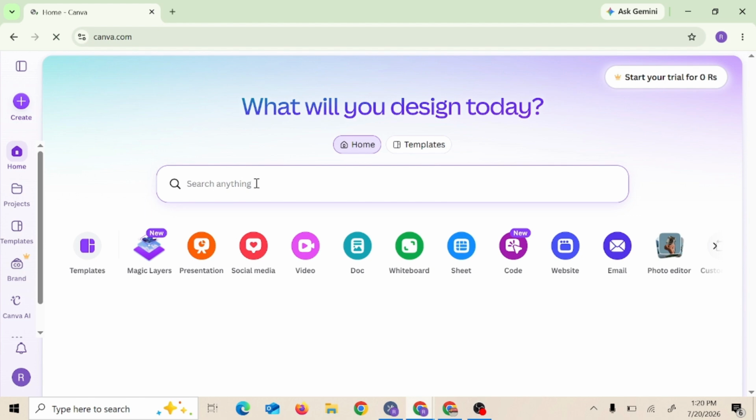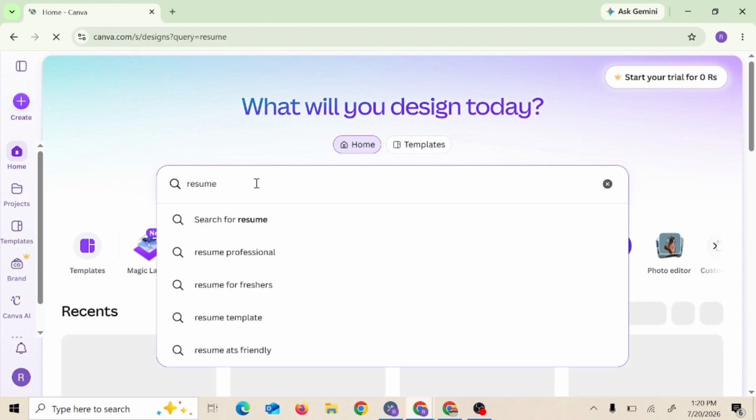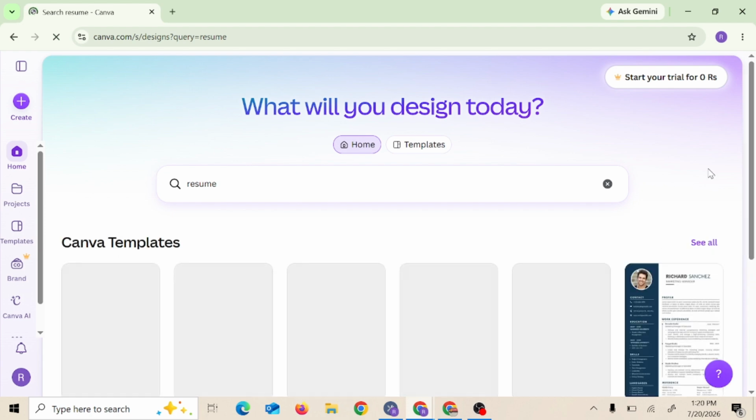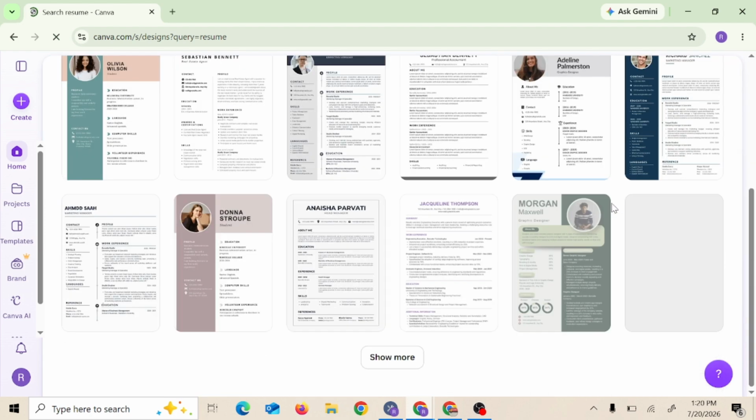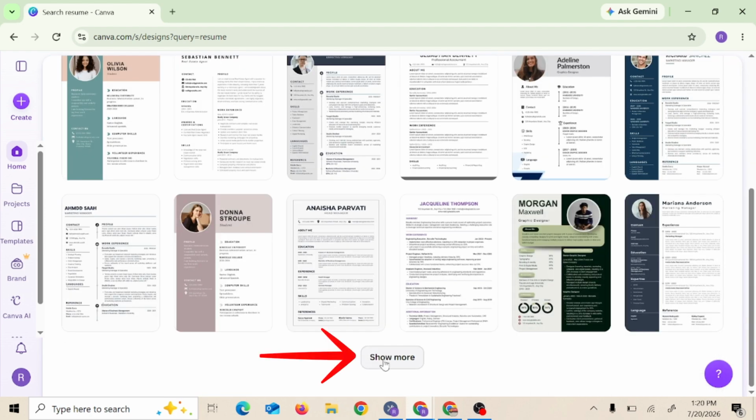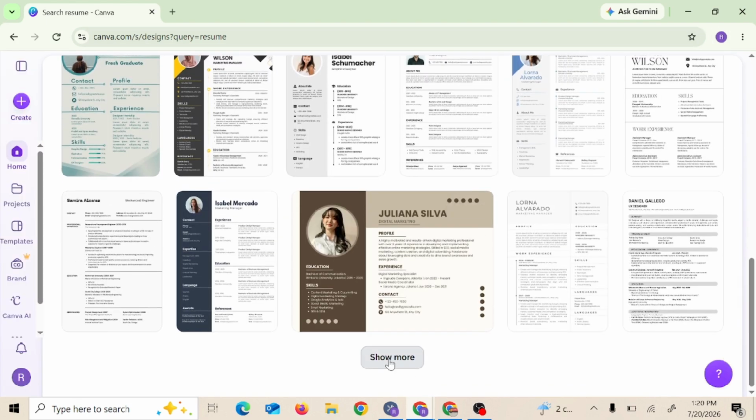Once you're on the Canva homepage, click on the search bar and type resume, then press enter. You'll see many professional resume templates. To explore more templates, click on the See More button. Browse through the available designs and select the template you like the most.